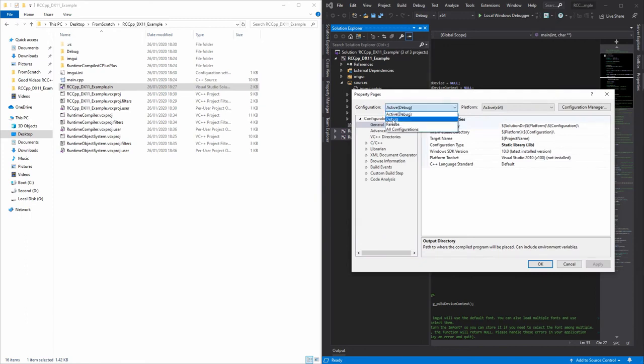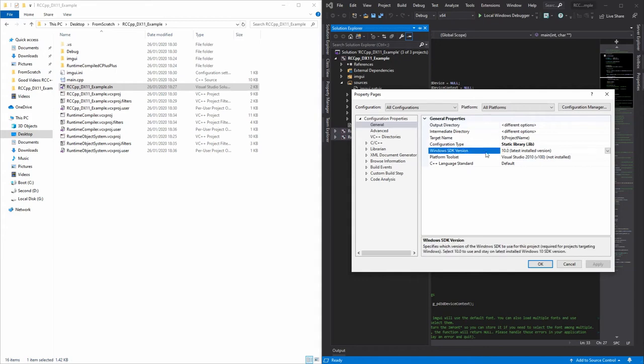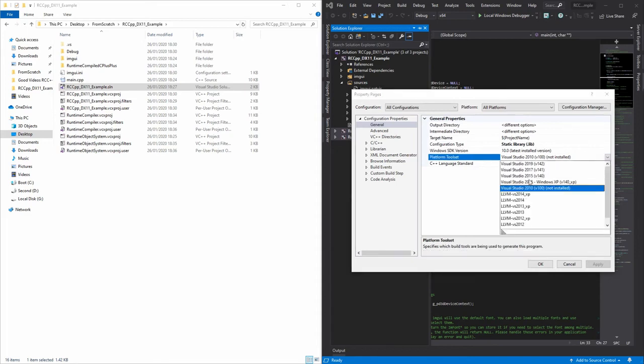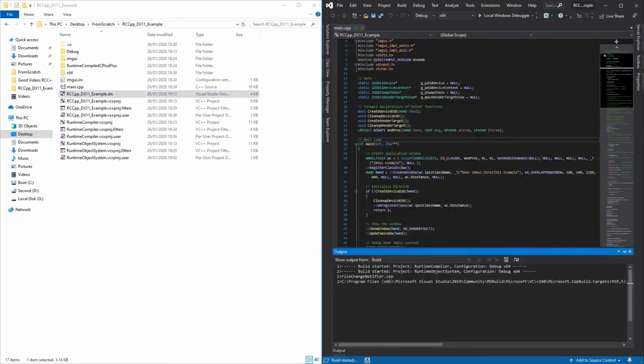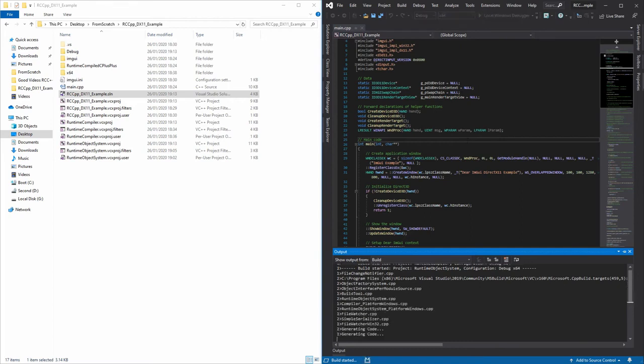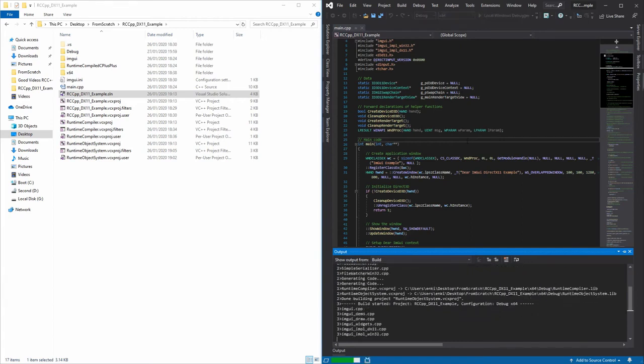So I'm going to go to all configurations and all platforms, so that the change that we make will work for everything. And what we see in general is it's got here the Windows SDK version. That's set to 10. That's great. Latest installed version. And here I can choose which particular version I want to use. And V142 is the one for the Visual Studio I'm using at the moment, which is 2019. So now that the project's set up, we should be able to compile. And it looks like this is working.